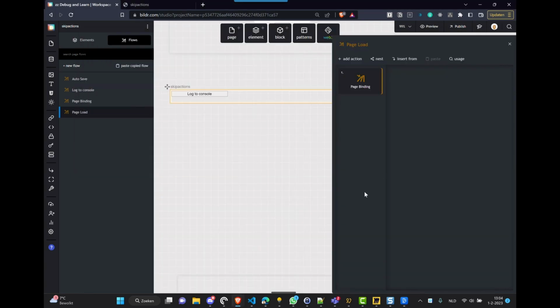Hey, Jeroen here. Inside the feature requests on Discord, I saw the need to skip actions inside a flow. So I thought, let's give that a try because I felt that need myself too. The good news is it is possible. And in this short video, I will show you how you can set it up in your project.